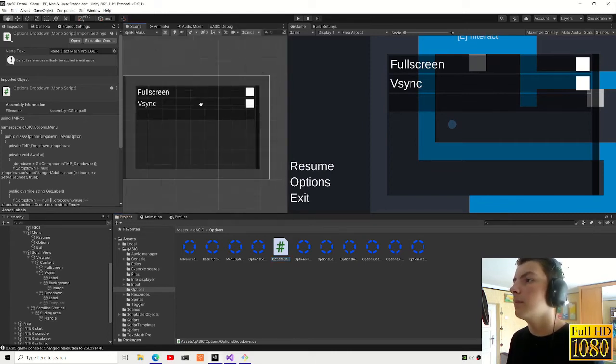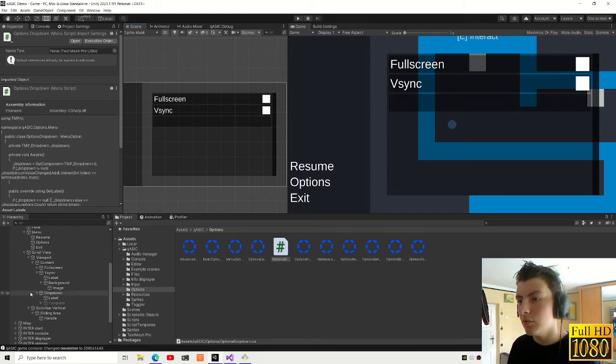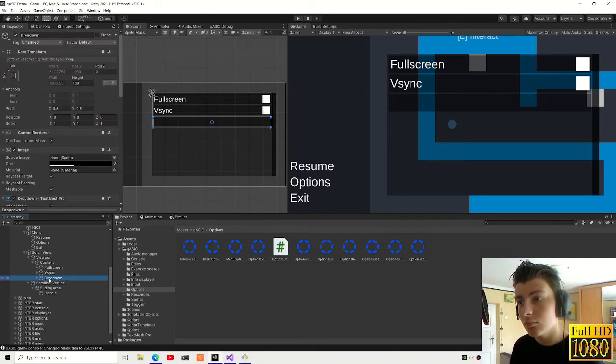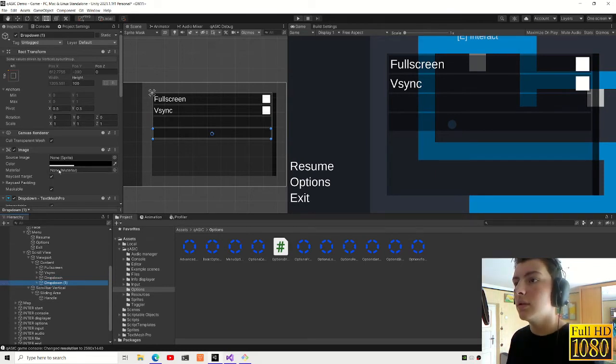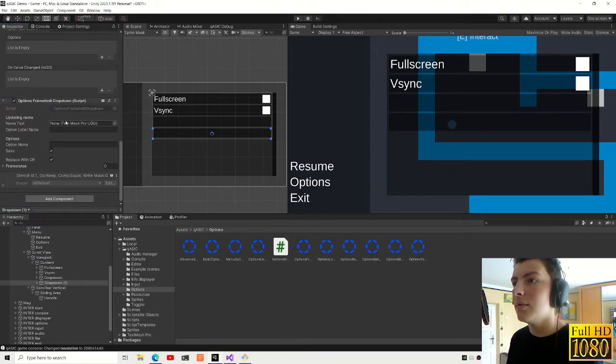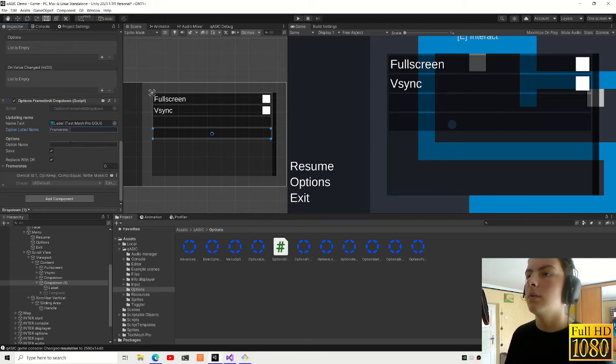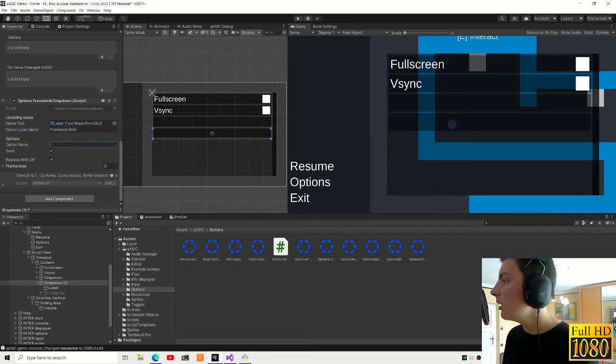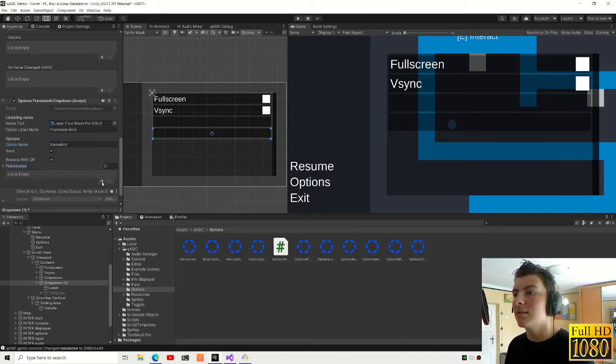Okay. We have resolution. Yeah, we have it. And then we will have frame rate. We remove this, we have the frame rate, the frame limit drop down. Okay, I guess. Label. Are you repeating the same thing? Shut up. This can work. Frame limit. Yes.